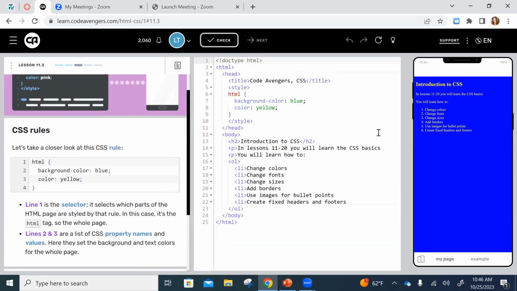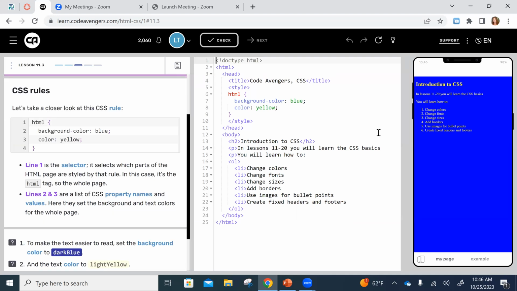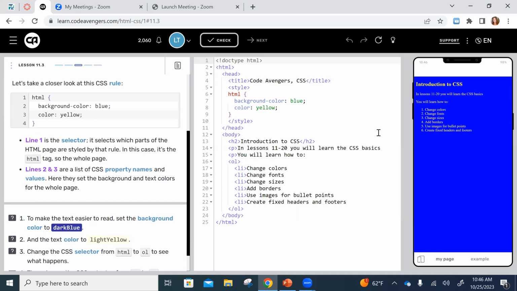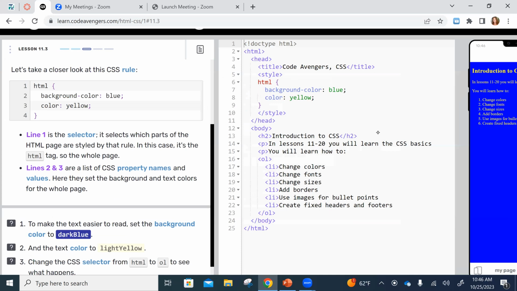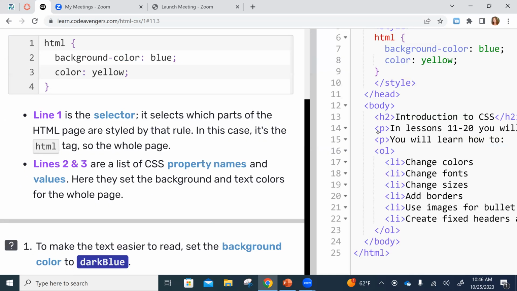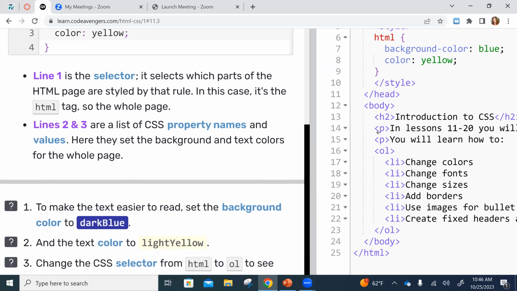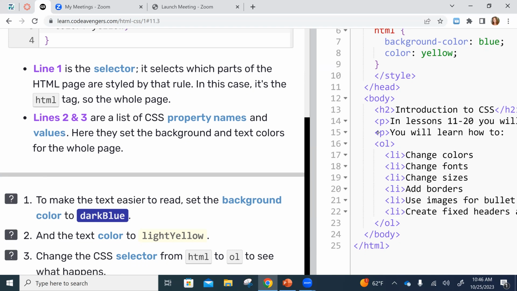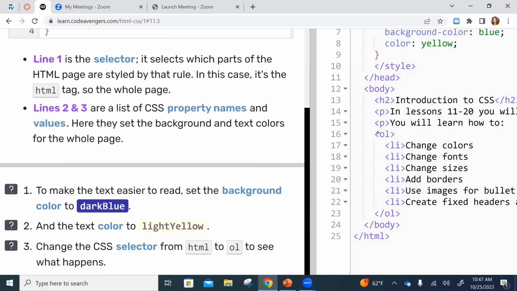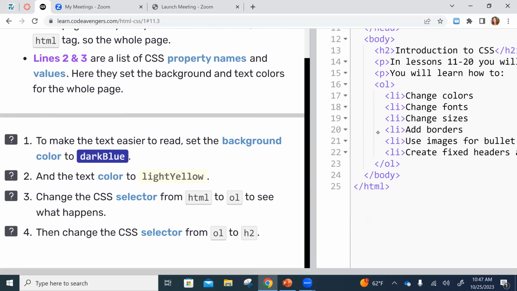11.3, CSS rules. Now let's take a closer look at this rule. And again, it goes over what I just reviewed with you. It goes over the selector, okay? Gives your definition there. It's the part of the page that's styled according to that rule. And then it tells you about the property names and the property values, again, that I just reviewed with you, okay? All right, now to make the text easier to read, this is number 1.